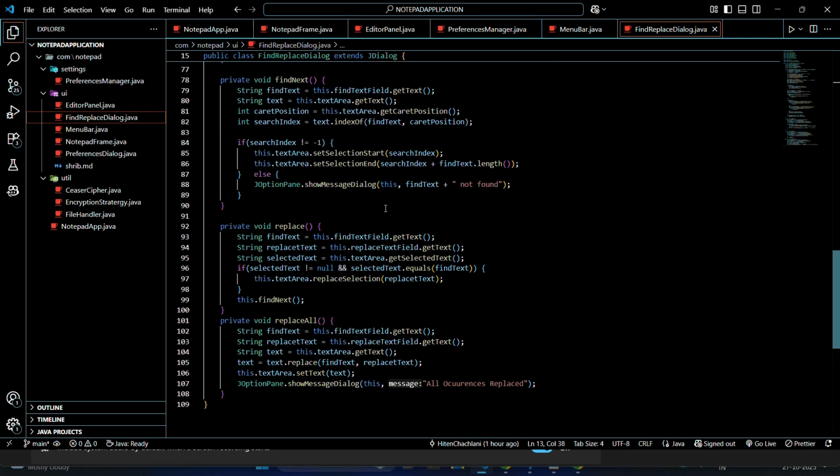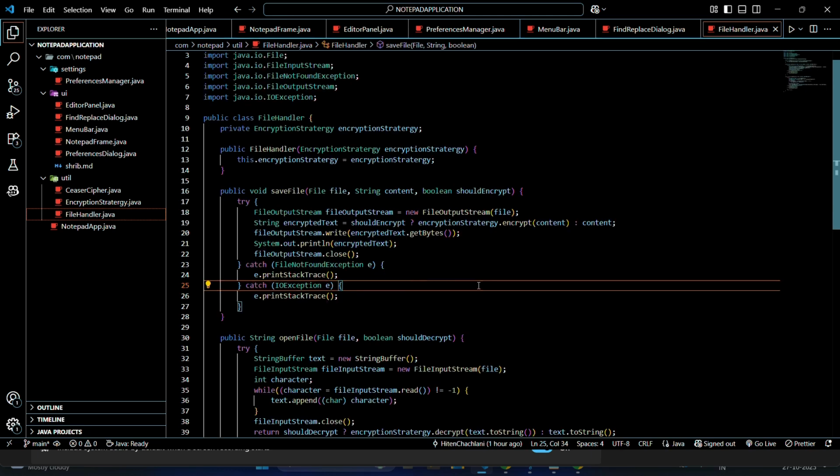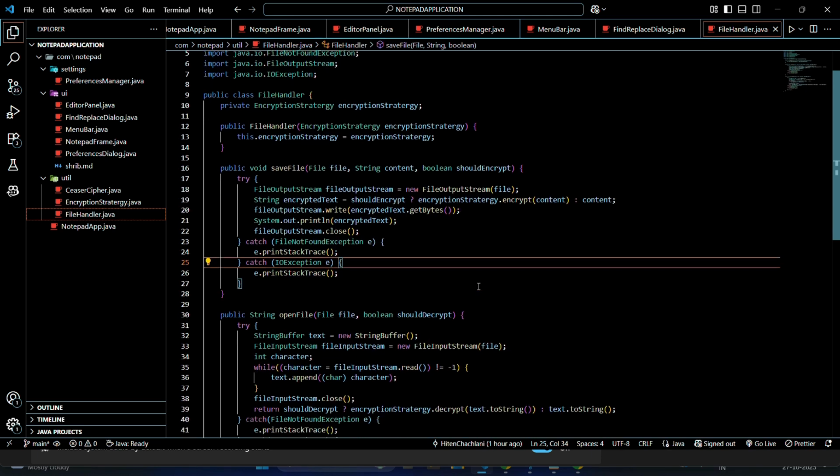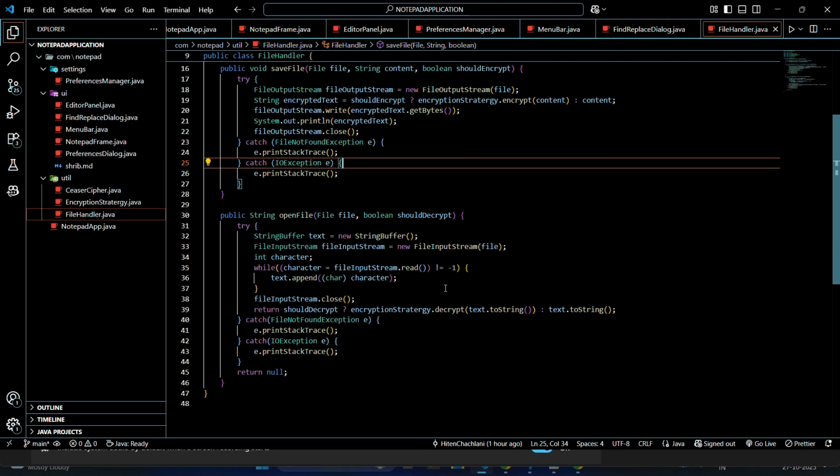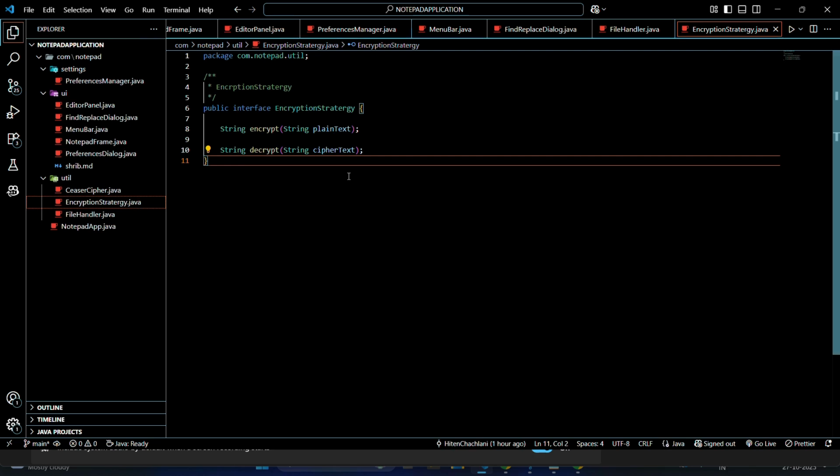Finally, in the Settings menu there's a Preferences option that opens a dialog allowing users to customize font size or theme. Behind the scenes, the FileHandler and Encryption Strategy classes handle the technical part of file management and encryption. The FileHandler reads and writes file data using FileInputStream and FileOutputStream. Before saving, if encryption is enabled, it calls the encrypt method of the Encryption Strategy interface.